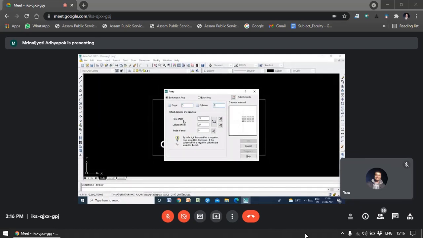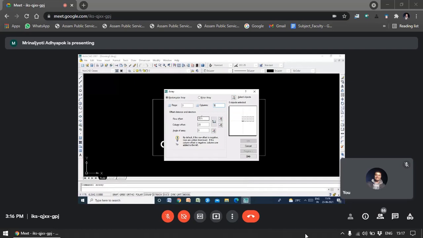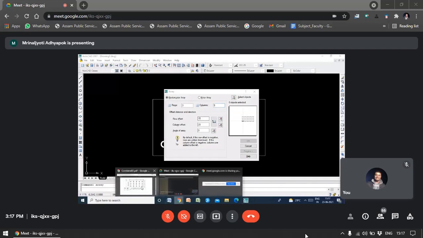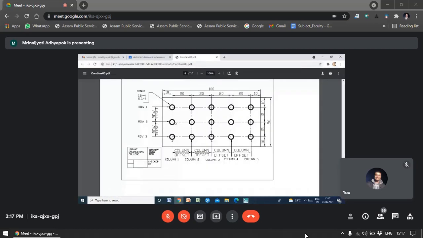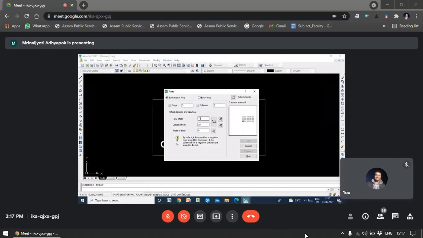Okay. Then row offset. So row offset means in the direction of row, the distance is how much? From one donut to another donut, the distance is how much? It is 15 units. In the row direction, see here, from here to here, center to center distance is how much? It is 15 units. And in the x direction, that is in the column direction, the distance from center to center is 20 units. Okay, so simply put the offset values here, 15, 20.